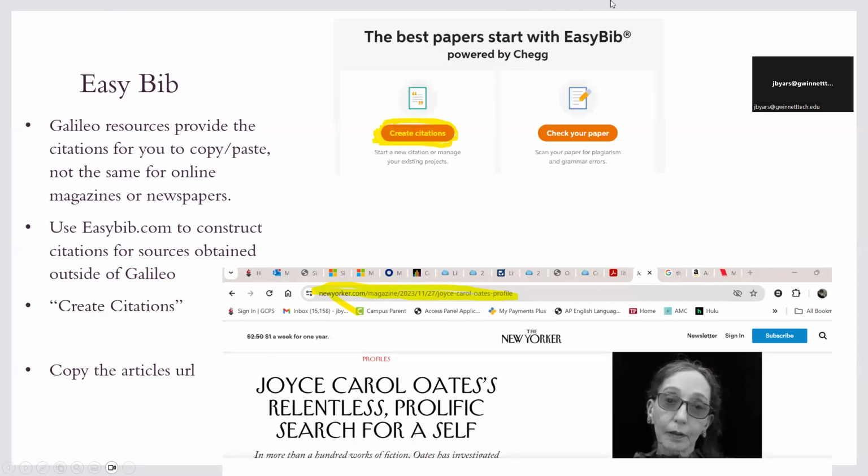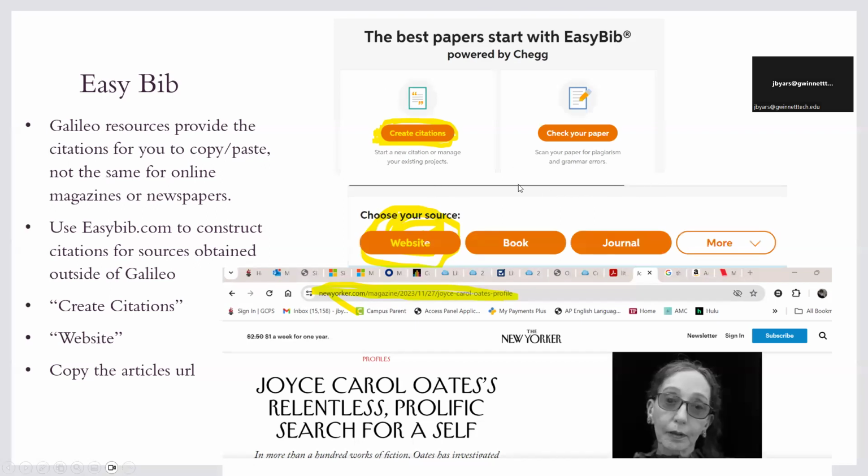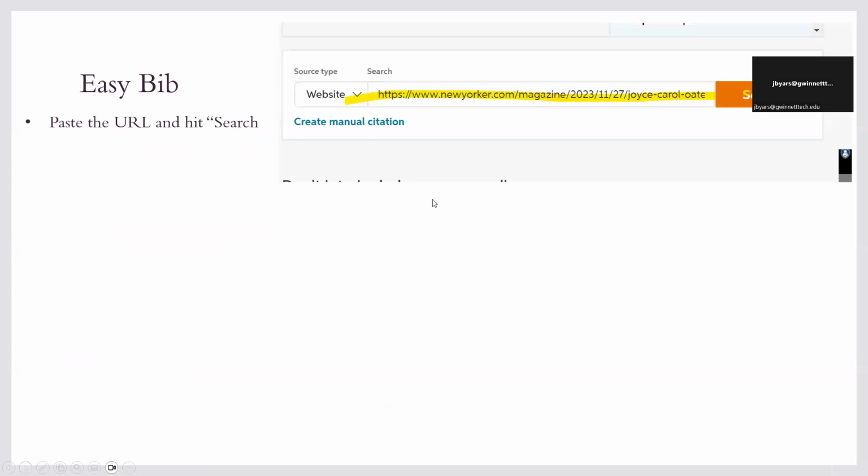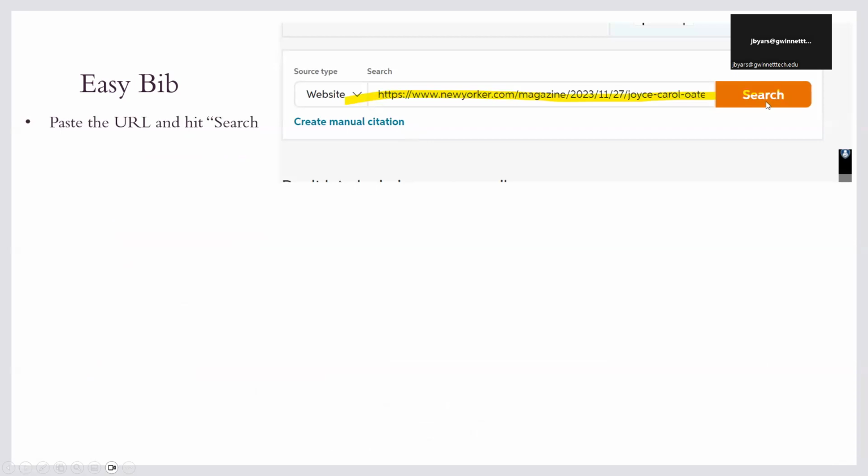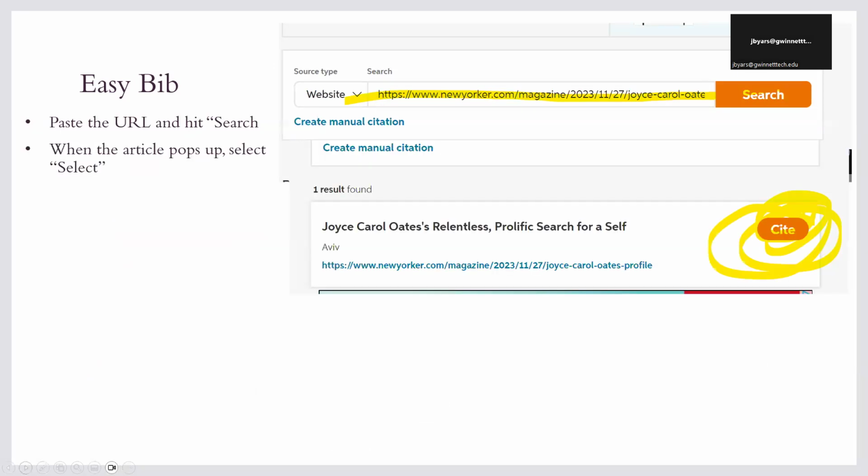Okay, so you go to their page, you can click on Create Citations, and then this is going to pop up, and you'll click on Website. And then you go to your website, and you copy the URL of the article that you want to use. You put that in the website box and hit search, and it'll pop up, and you select it. You're like, oh yeah, that's it right there. Found it, cite.